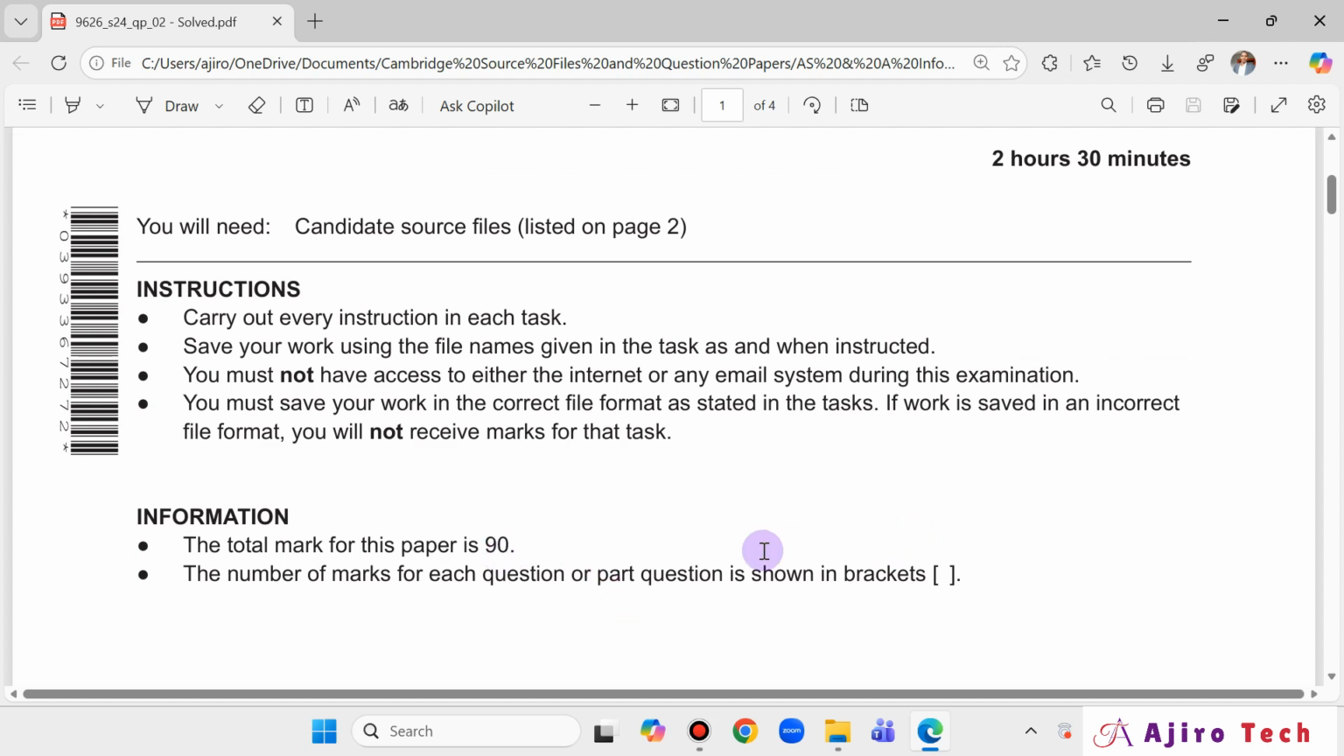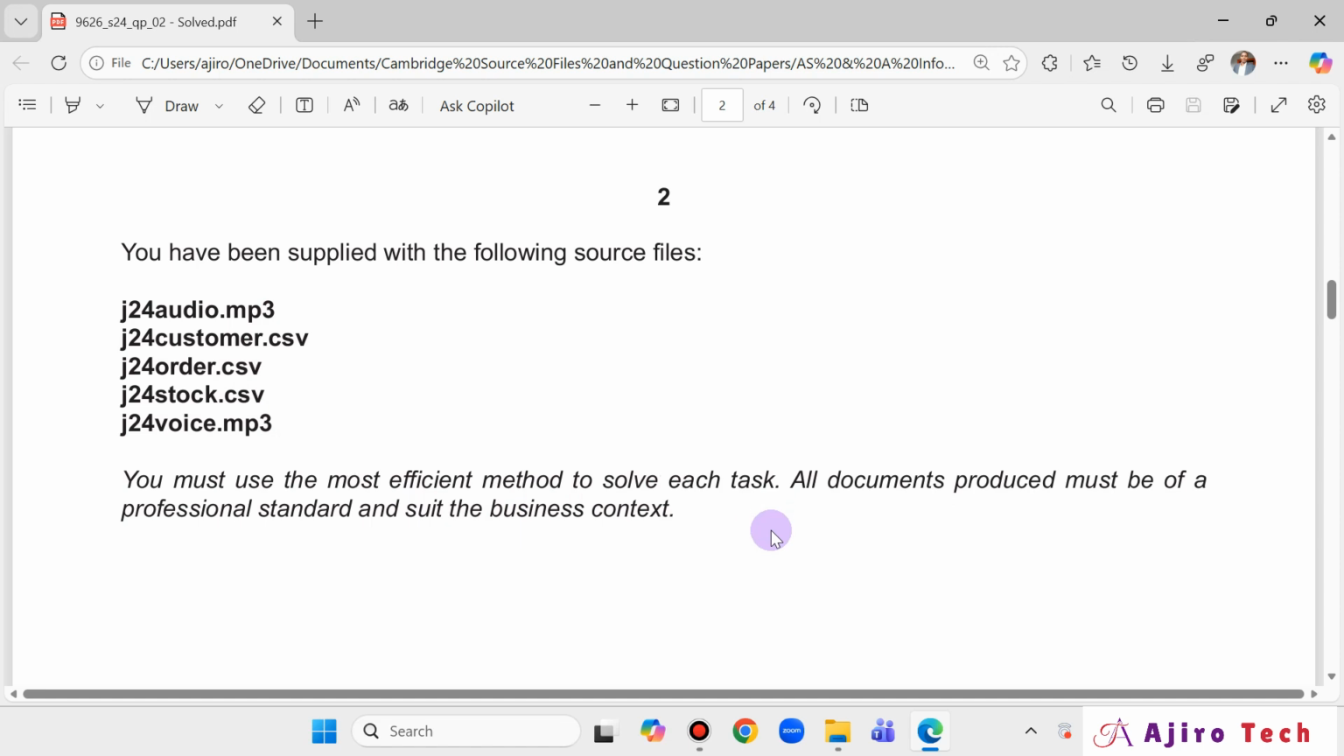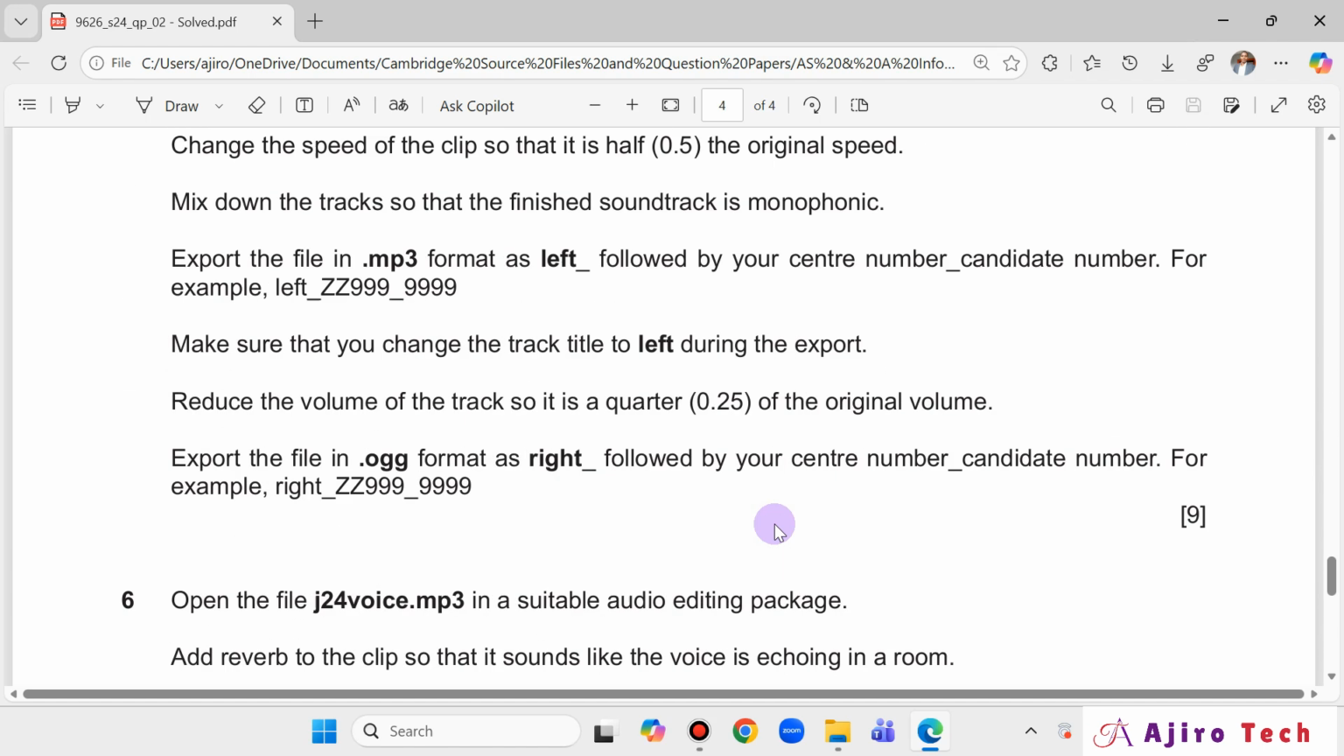The total mark is 90. You will be supplied with the following source files. In this video, we're going to be looking at the audio editing. So let's go to it.